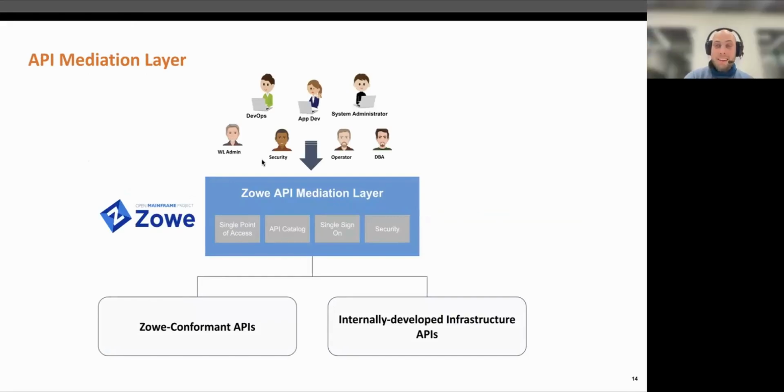API mediation layer itself is part of the solution that we are trying to provide to help solve the problems that we've created ourselves. It's a set of services that is running on the mainframe that is kind of like an entry barrier or gateway, which is even the name of one of the services, to all the other infrastructure APIs that are living on the mainframe. And it allows them to participate in different ways in the single sign-on.